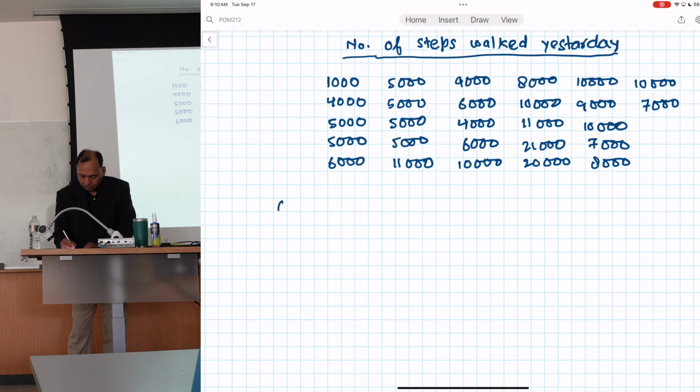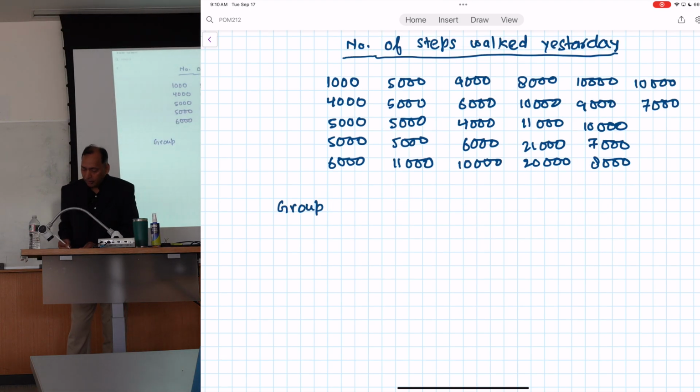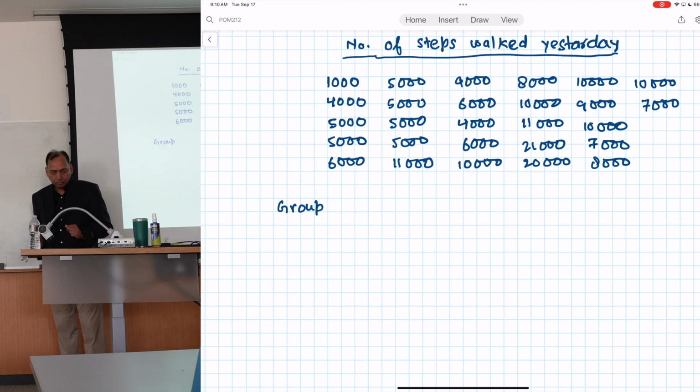Let's group them in some range. So we have to look at what is minimum and what is maximum. Minimum is 1,000. Maximum is, I think, 21,000, right? So if we make a group of 2,000s, like 0 to 2,000, 2,000 to 4,000, that should capture almost everything.